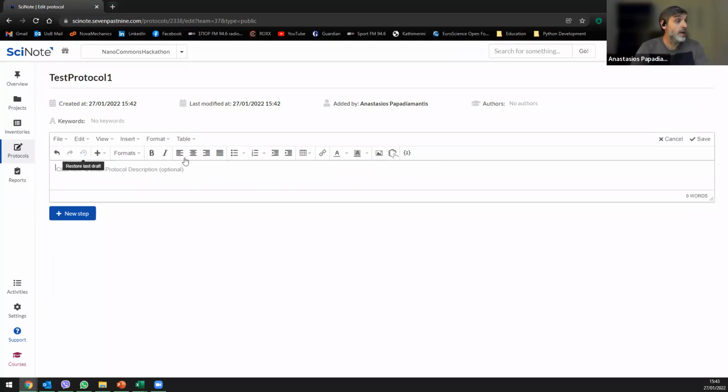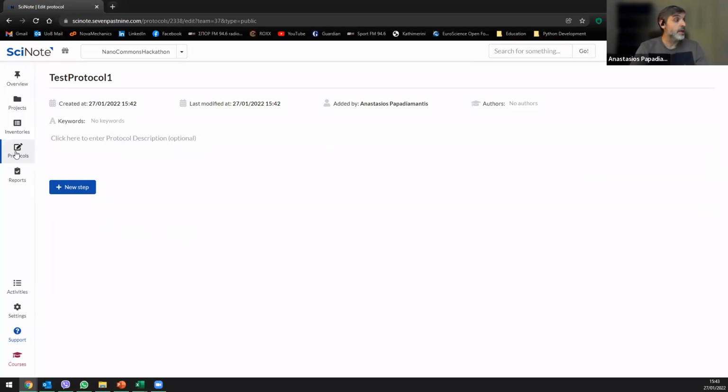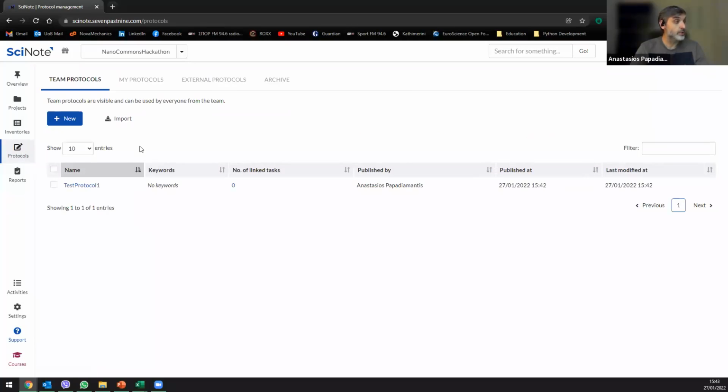Where you can start typing in the protocols. Of course, there are other ways to do it, which are a lot easier. So if we go back to the protocols repository, we have the import function, which if we click, you can import protocols from different files.